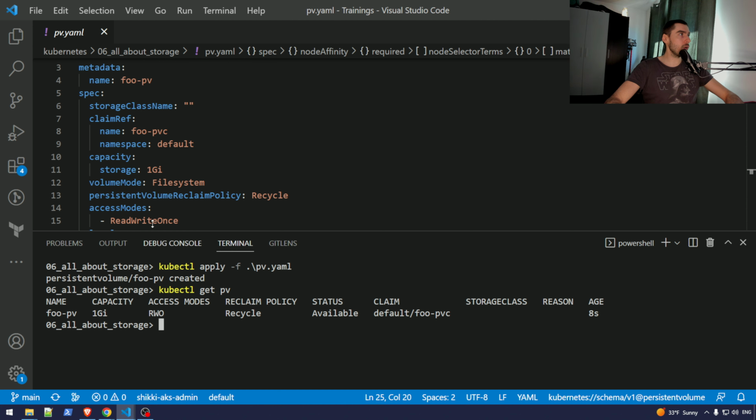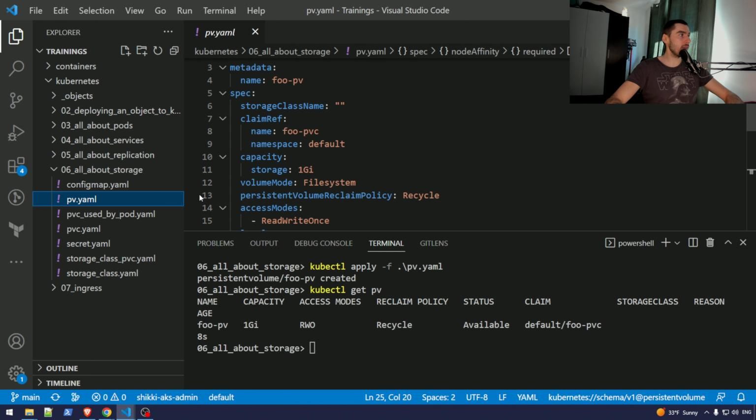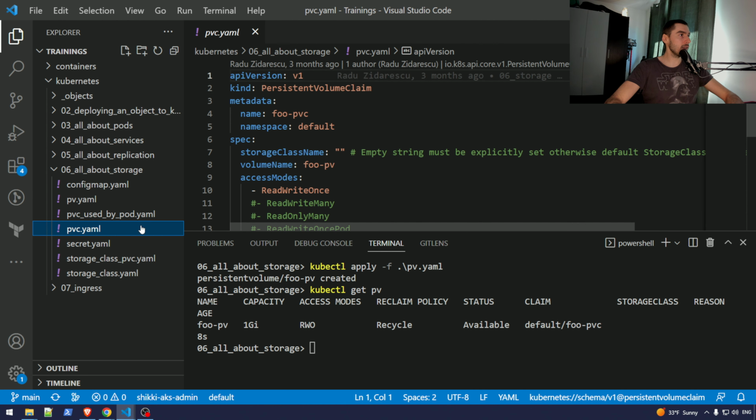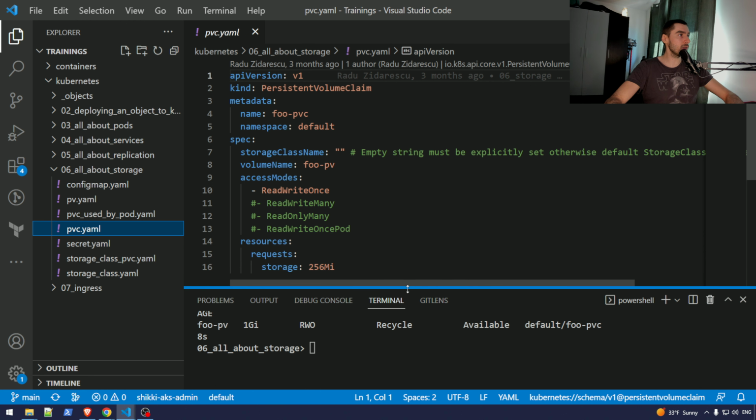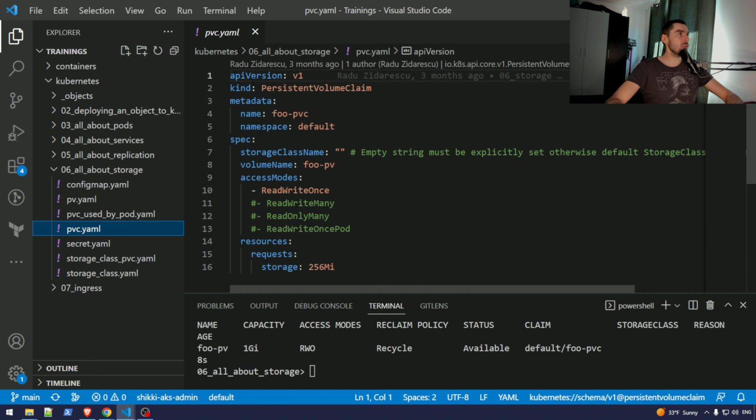All right, so let's do just that. Let's create the persistent volume claim. Okay, so this is the persistent volume claim that's going to claim our volume. Again, API version, kind, metadata, spec. It says which volume it wants to claim, the access mode which needs to match, and it only requests 256 megs of storage, not 1 gig.